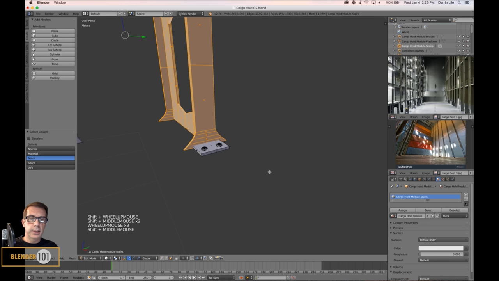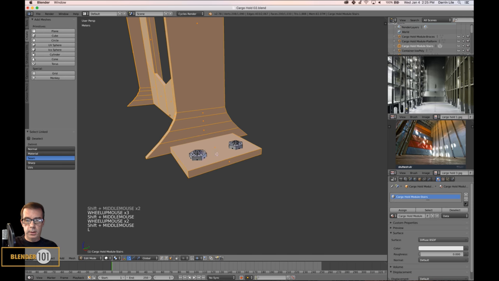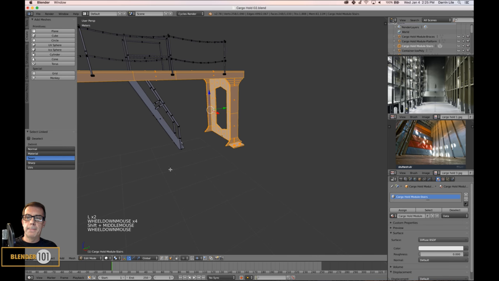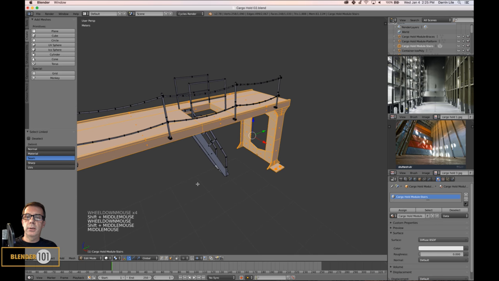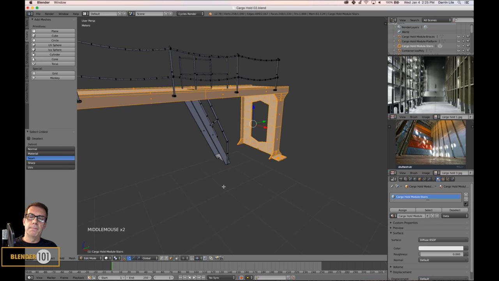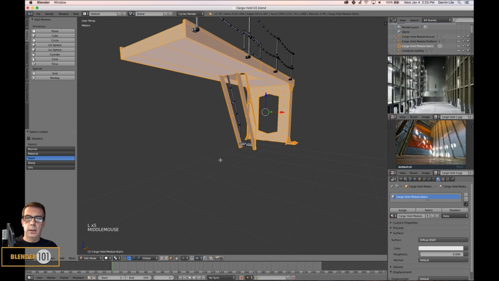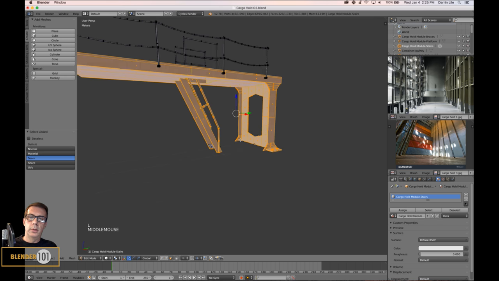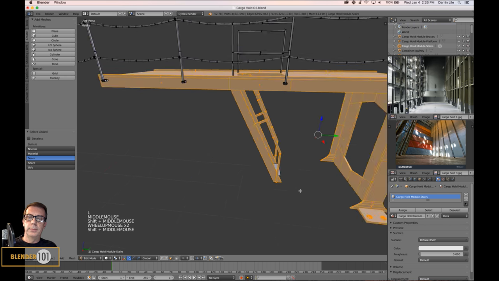I think I'll select these guys down here. Let's say these are all the same material. Let's do that. Should the stairs be the same? Yeah, why not? Let's do that. Oh, that's a problem. Look at that. Dang it.